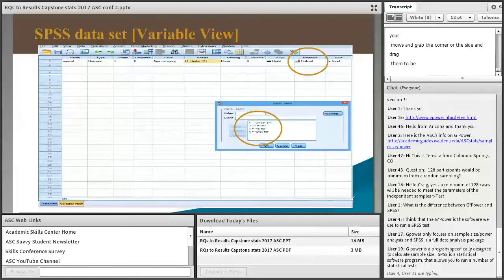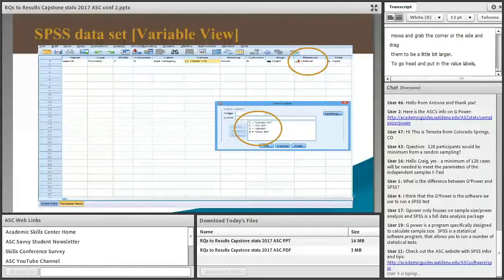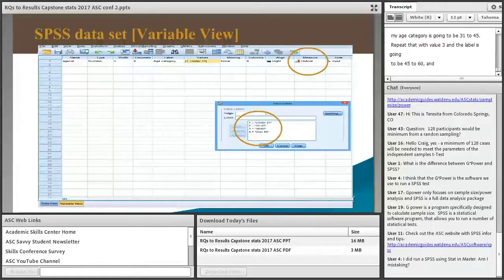To go ahead and put in the value labels, under the values box, which is the top rectangular box, I'm going to put in the code of 1, and under the label, I'm going to type in under 31. I'm going to repeat that with the value of 2, and my age category is going to be 31 to 45. Repeat that with value 3, and the label is going to be 45 to 60, and repeat that with the value of 4, which is over 60. Each time you put in the value and then the value label, there'll be a radial button that highlights that says Add. You can just go ahead and add.